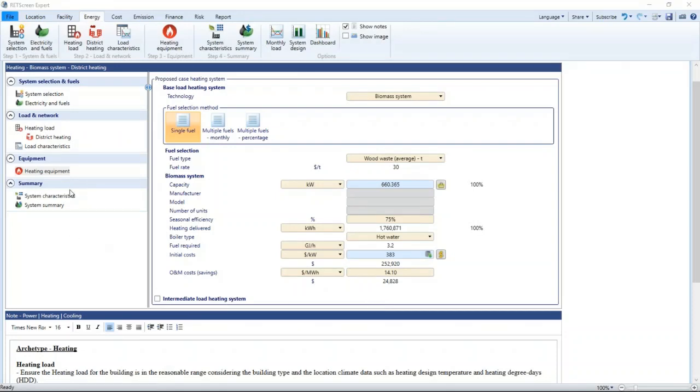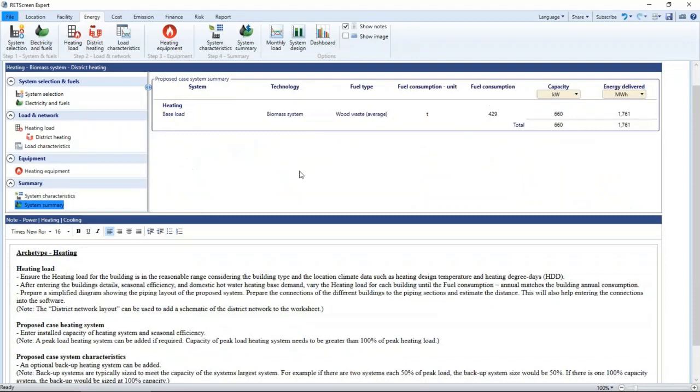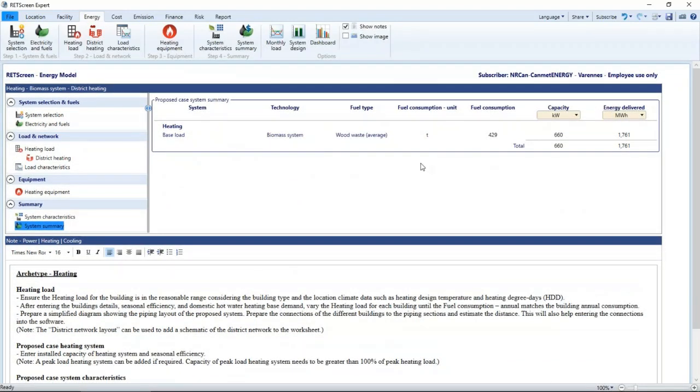In the system characteristics section, the base load heating system is summarized. A backup system of 600 kW is proposed, and a cost has also been allocated for that system using the cost database. The system summary section is showing some basic information. One of them is the amount of wood waste that will be required on an annual basis to feed our biomass system. The user must verify the availability of the fuel with the supplier.